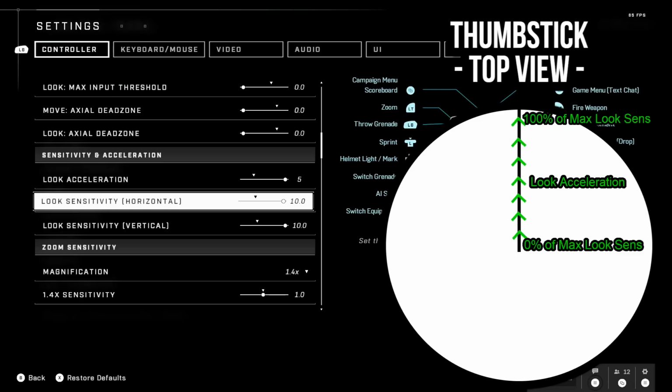But the look acceleration is simply the time it takes to clear that line. So if you're at 5, let's just assume that that's instant, as it's seen here. If I'm not moving my thumbstick, it's at 0. The moment I get to the rim with my thumbstick, I'm at 10. The moment that I hit the rim.